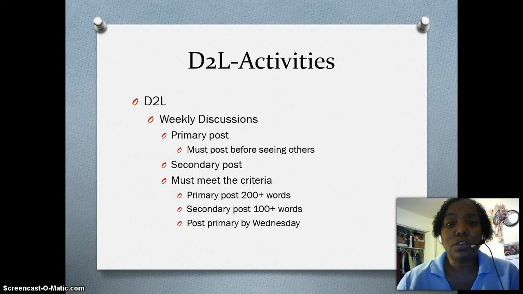In your weekly discussions, you will need to post your primary post of 200 plus words, and please make sure it is over 200 words. Your secondary post would be 100 words plus, and you will do that for 2 students. Each post to your fellow classmates must be original. Do not copy one for another.